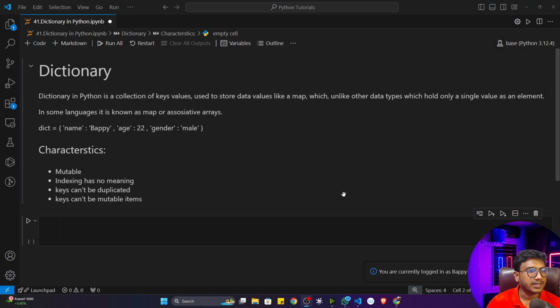So guys, as you can see, a dictionary in Python is a collection of keys and values used to store data values like a map, which, unlike other data types that hold only a single value as an element. In some languages, it is also known as a map or associative array. That means a dictionary is a data structure inside Python. It stores the data in a key value pair.